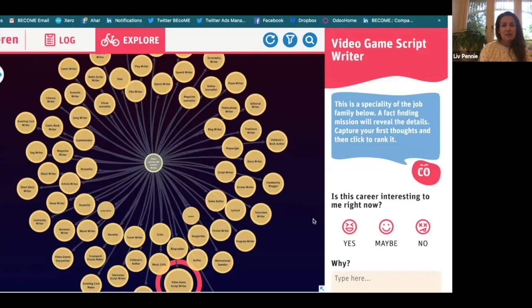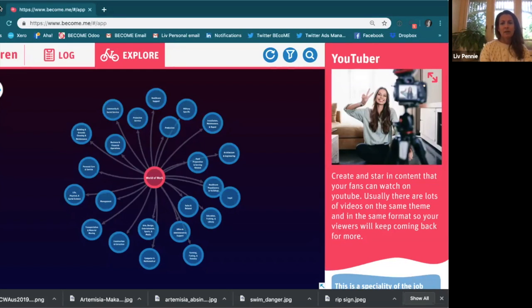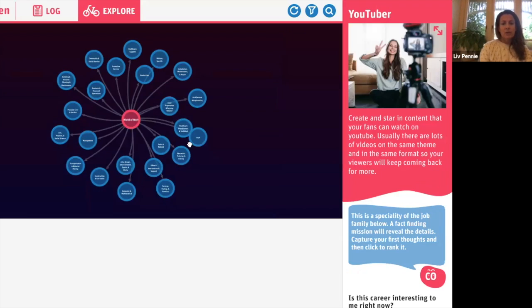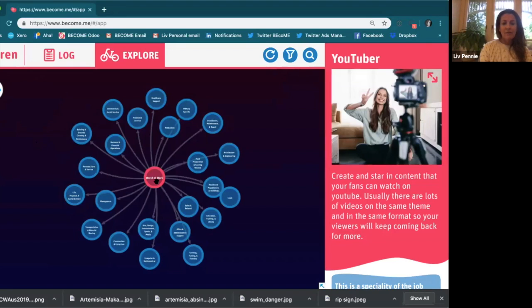So this is an example. Actually, let me share the actual page and the actual app instead. Okay, so if we were doing creative writing, let's use that as an example. When the screen loads, the full world of work loads in here.